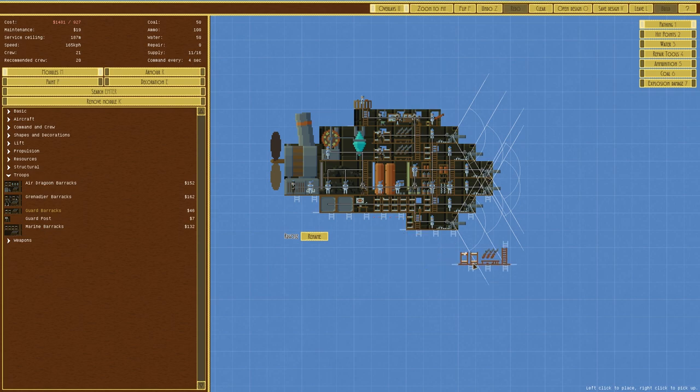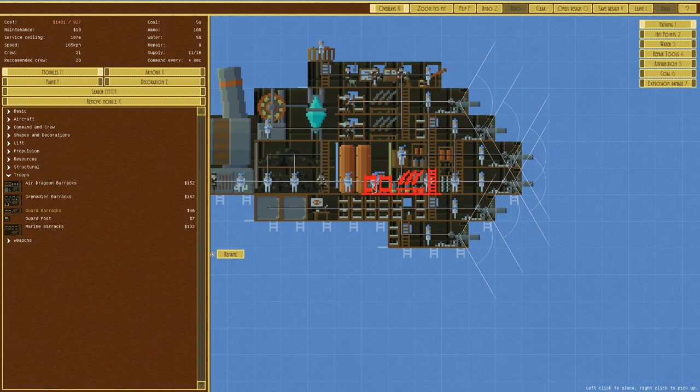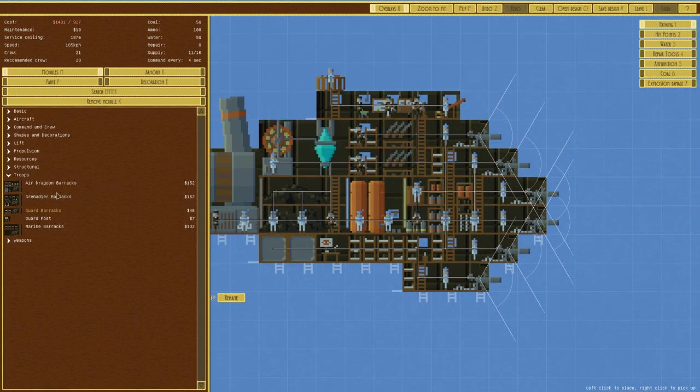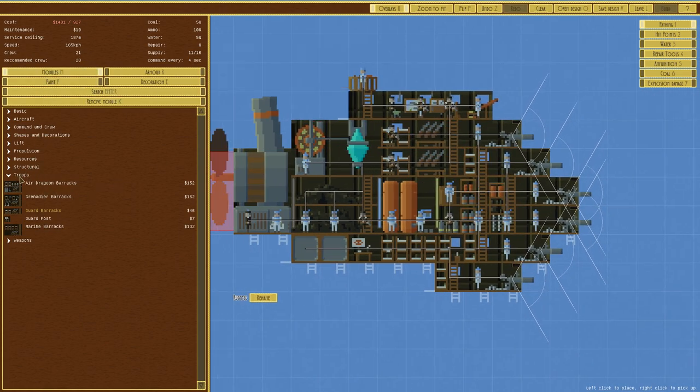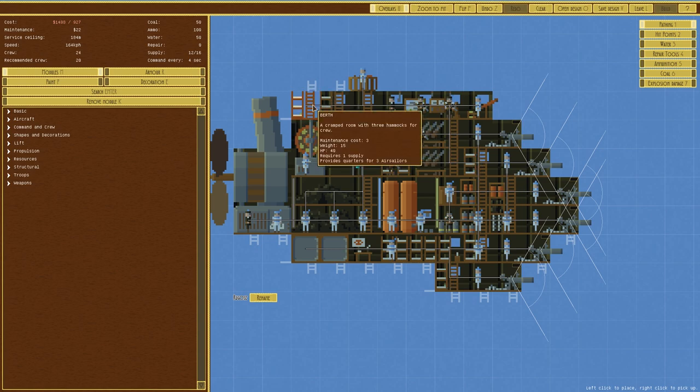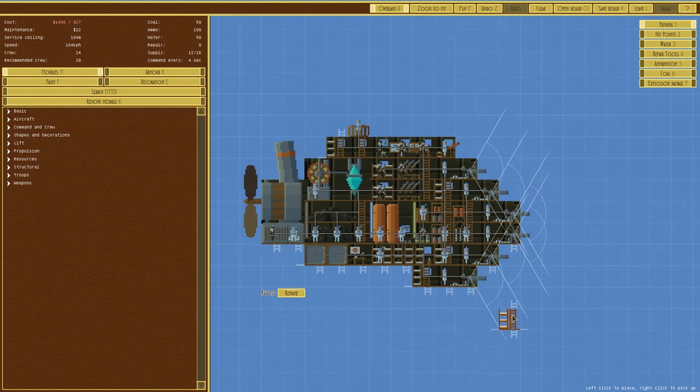This serves a few purposes then. Not only can it take on the clockwork wasps because it just miniguns them out the sky, if they ever get on board, well, what have you got? Two sets of guard barracks and a guard post. Although I don't think we have the crew to support that though, do we? Crew 21, recommended crew 20. Do we need more crew? We do get more crew. That goes to 24. Let's have that.